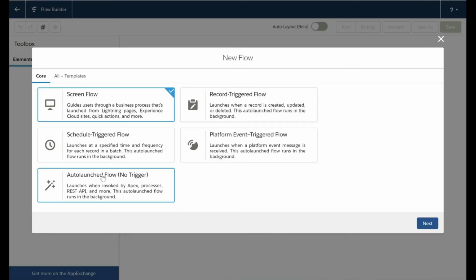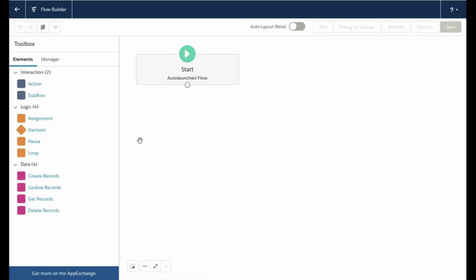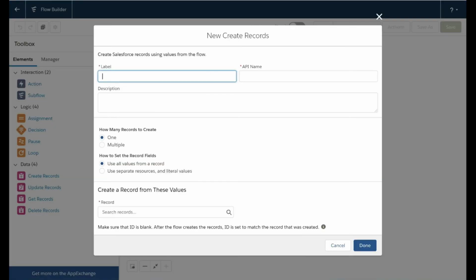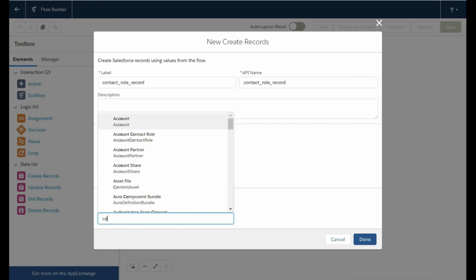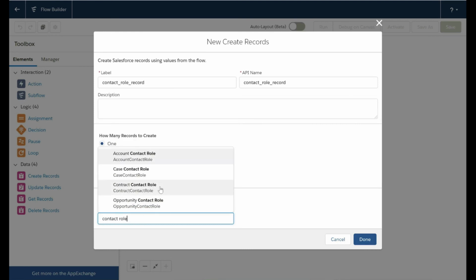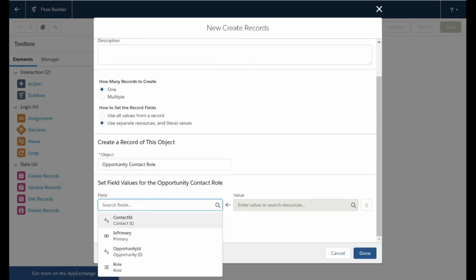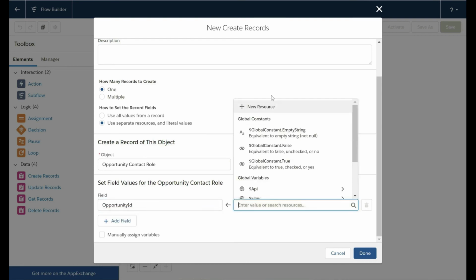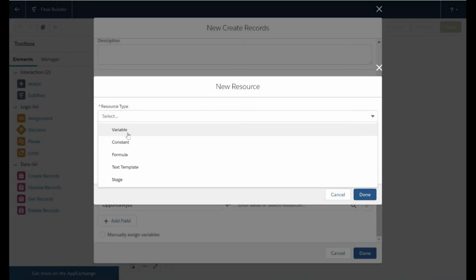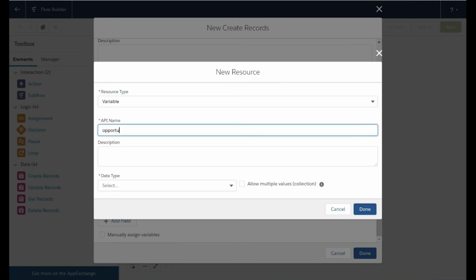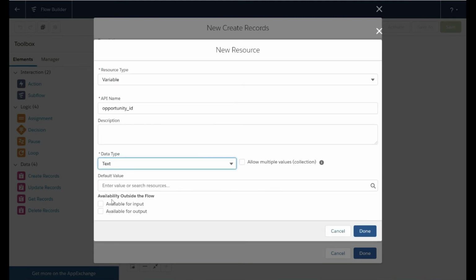Let's create the Autolaunched Flow. What we want here is to create the contact role record. The object is opportunity contact role. And we are going to populate here the opportunity ID. So let's create a variable, and the data type, let's take it as text, available for input.